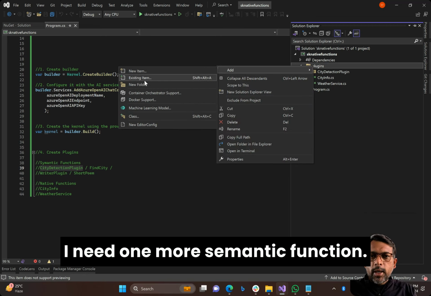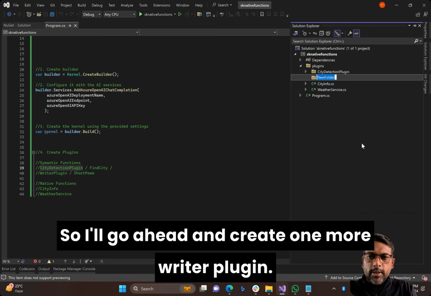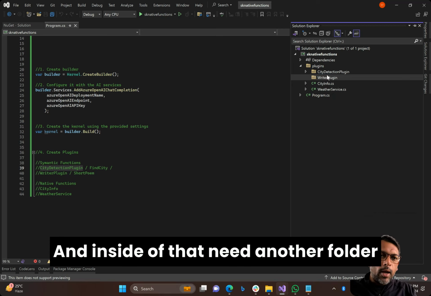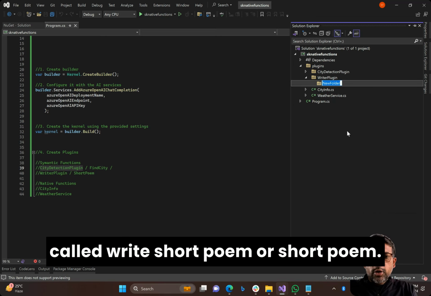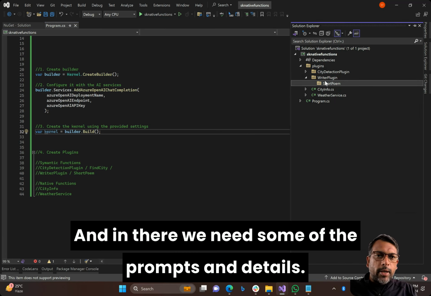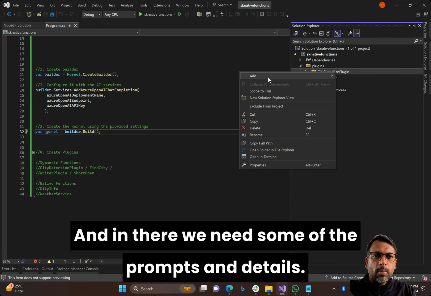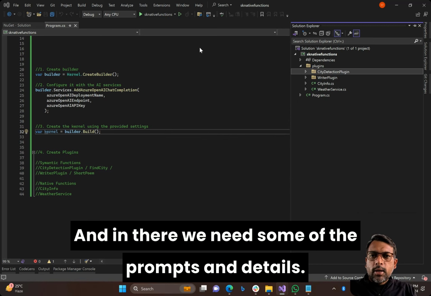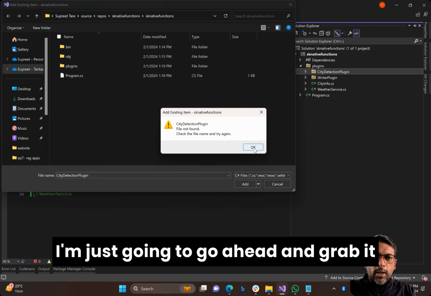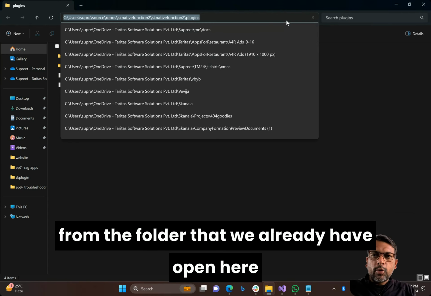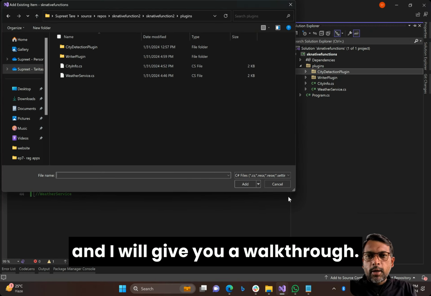I need one more semantic function, so I'll go ahead and create one more, WriterPlugin, and inside of that we need another folder called ShortPoem. Okay, and in there we need some of the prompts and details. I'm just going to grab it from the folder that we already have open here, and I will give you a walkthrough.